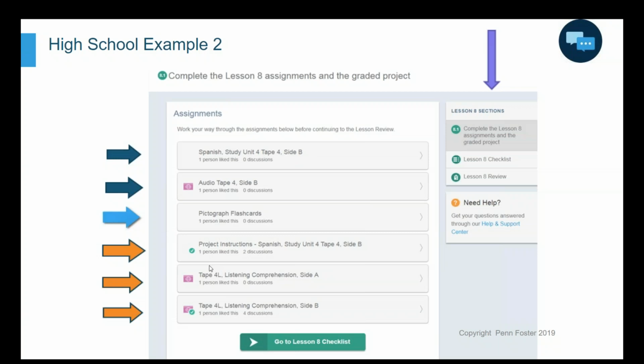And then the last 3 assignments will give you all the information you need to know about the exam. So project instructions is where you'll find the actual questions and directions to submit your assignment. And at the bottom, you see the listening comprehension tapes, side A or B.